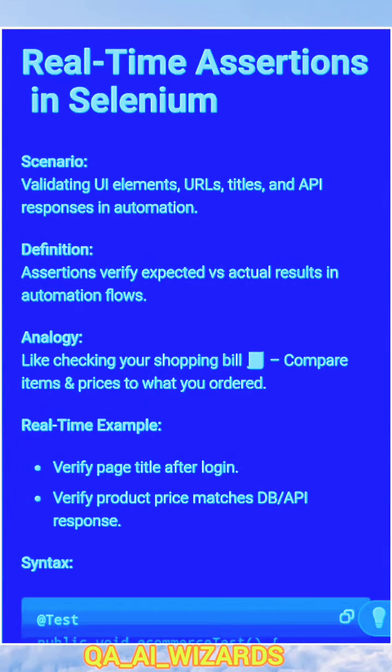Hey everyone, so today we are going to talk about real-time assertions in Selenium. Consider a scenario like validating the UI elements, URLs, titles, and API responses in automation. We can define it as: assertions verify the expected versus the actual results in the automation flows.